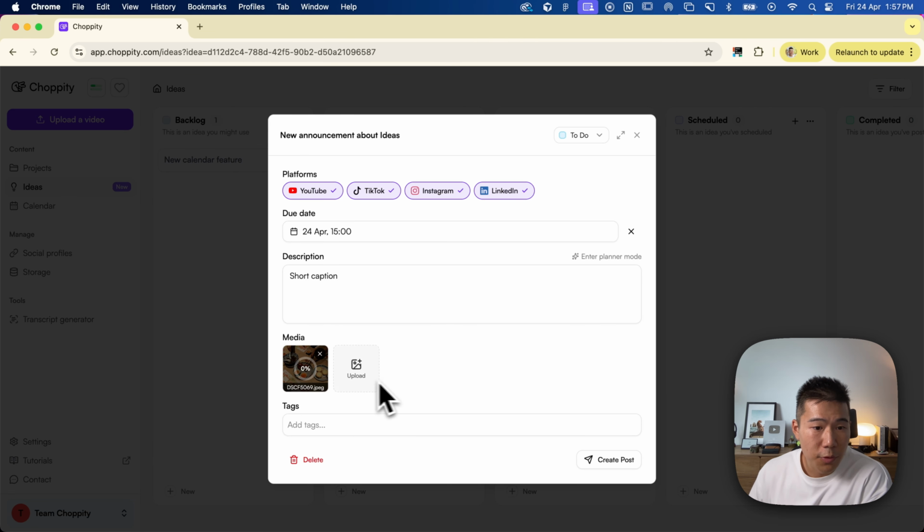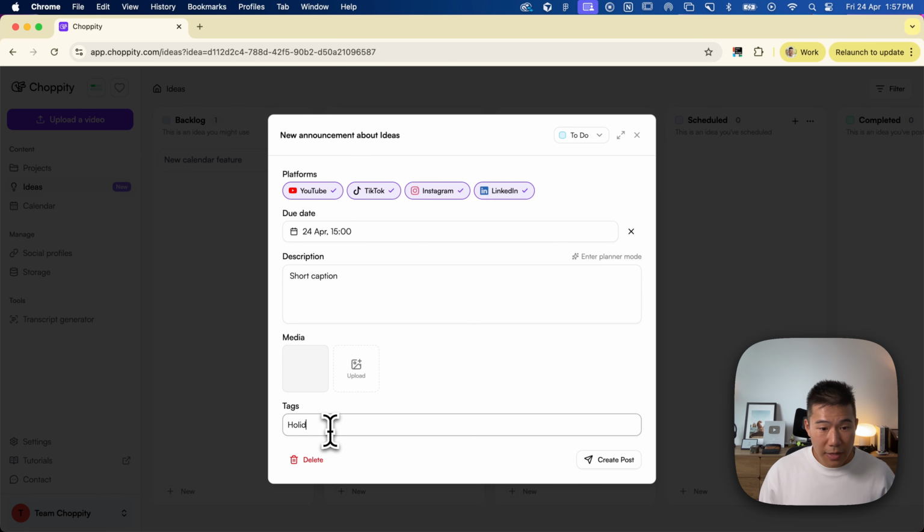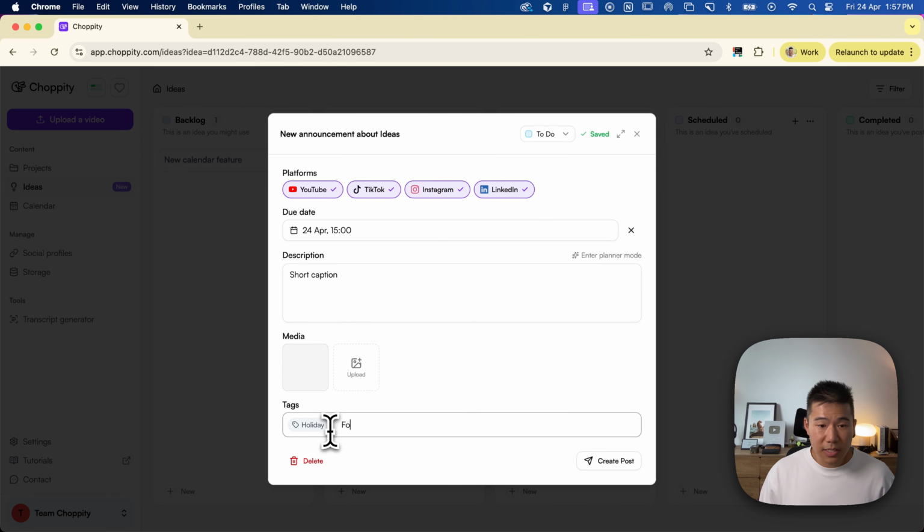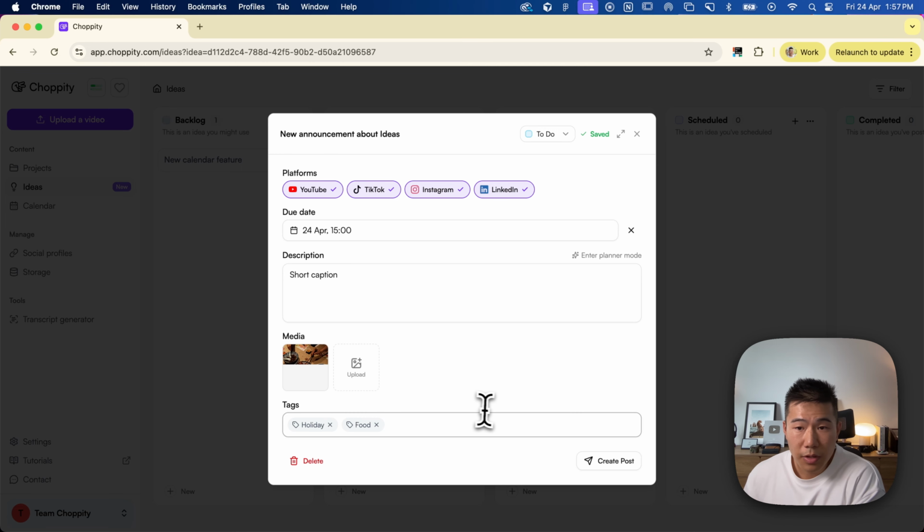All right, we've got some food, delicious food. I can also tag this holiday, right? And I might tag this as food. Now, I'm going to go ahead and close this modal.